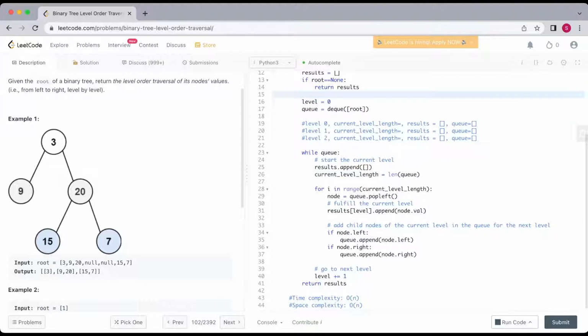Firstly, we use a variable level to indicate the level. So for this one, we will have level 0, and for these two nodes, we will have level 1, and for these two, we will have level 2. And we use a Python double-ended queue to store the queue structure. For a Python double-ended queue, we will use append to append nodes from the right side of the queue, and we will use the popleft function to pop nodes from the left side of the queue. That's why it's double-ended.